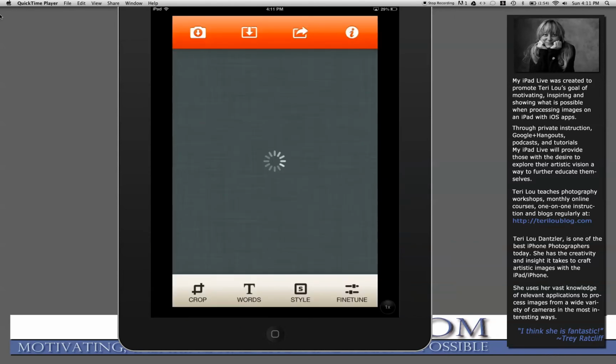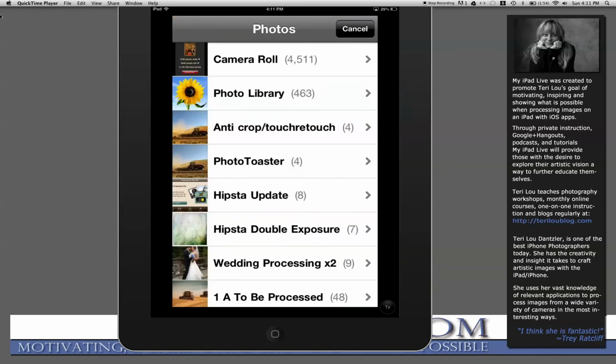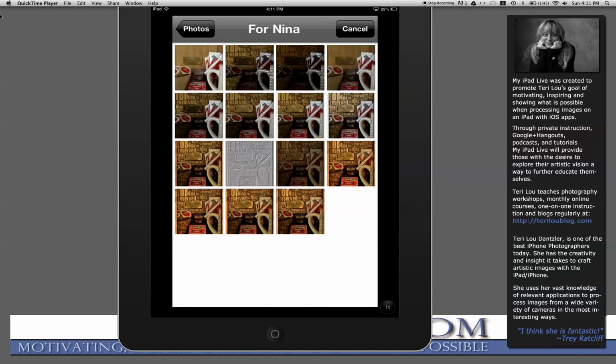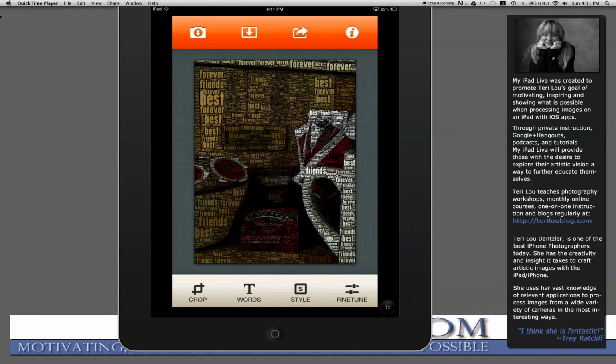So with Word Photo, when you first open the app, I already brought this image in before, obviously to demonstrate. It brings in the last image that you had and puts some words on it. And you can easily upload another photo from your camera roll or some of your other folders that you've created. And so I have the one for Nina, and I'll bring in the original. And you'll see again that I just wanted to show you that it will put the words over it. So to create your own words, you have the choice of going on the bottom.